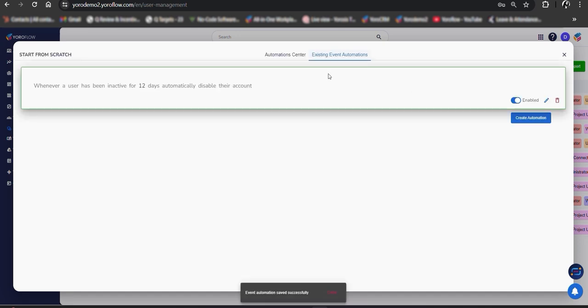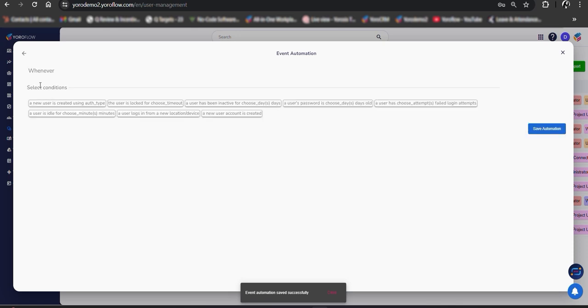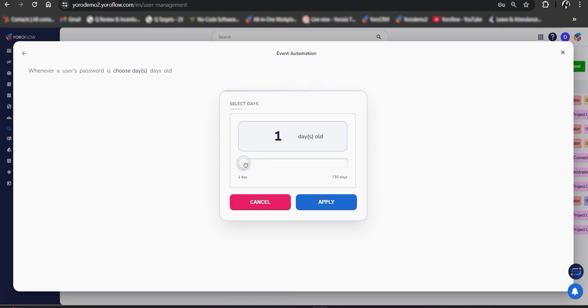Inside existing automations, you can review all existing automations or create a new one. To create an automation for sending password reset reminders, follow the same steps as above.